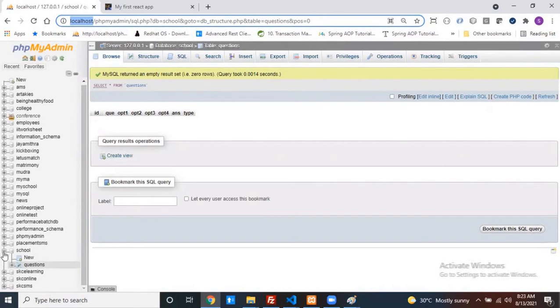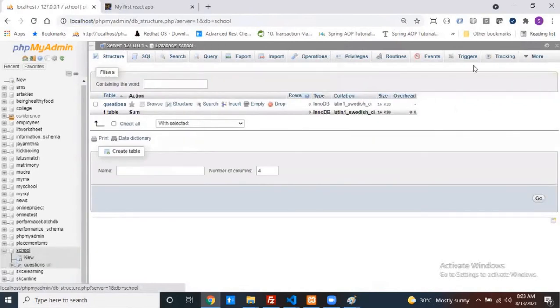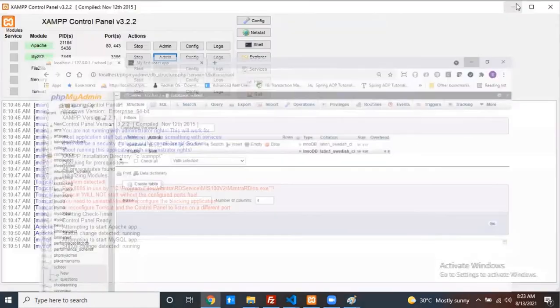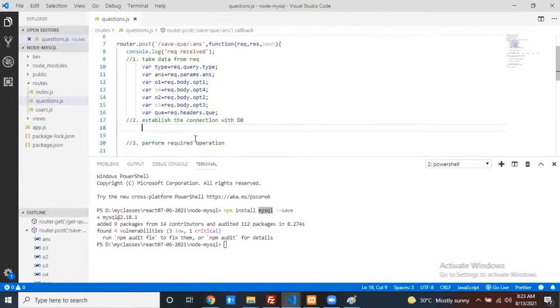Inside the MySQL server, these many databases are there. Which database do you want me to connect? School database or not? This information you have to provide while establishing the connection. So by using this library only, we are going to connect with the database, right?